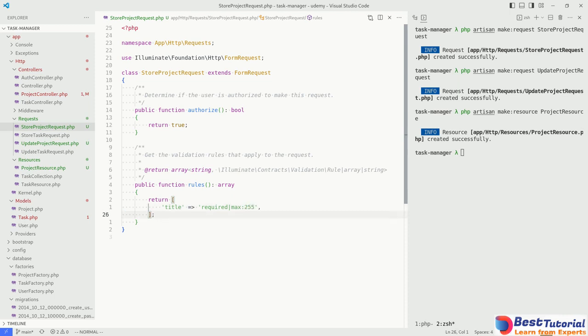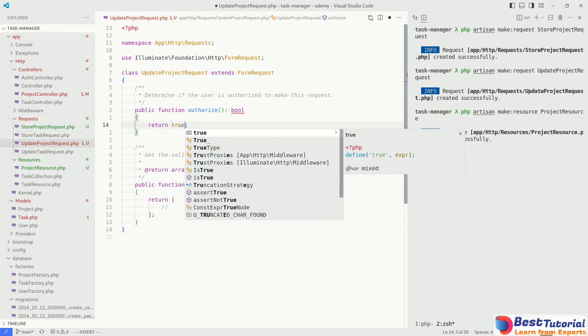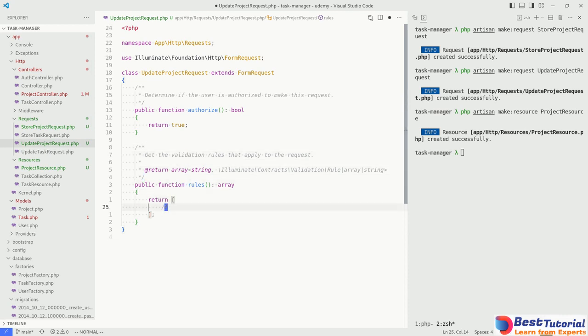Now for our update project request, we're basically gonna do the same or close to the same. We're gonna authorize all requests, and in the validation rules, we're gonna validate the title. Now this field can be present sometimes, and if it is present, it is gonna be required. So we cannot set it to null because it is a required field in our database. And here it also needs to have a maximum of 255 characters.